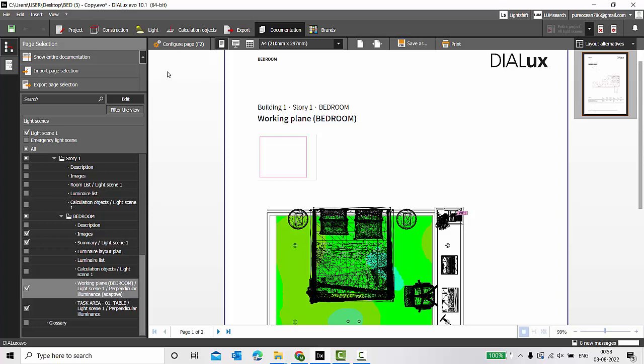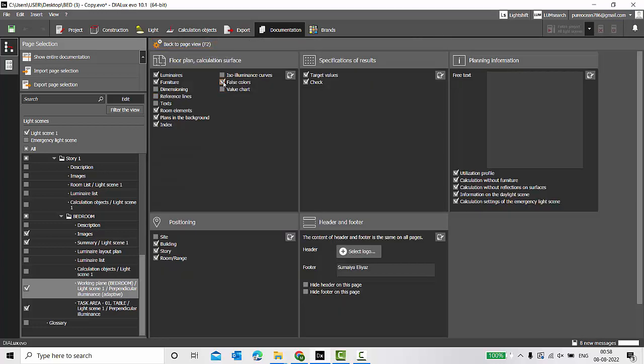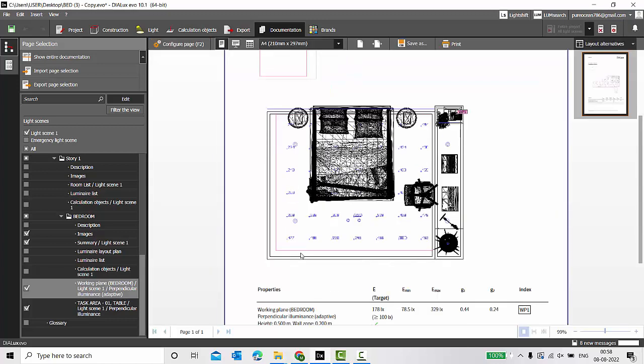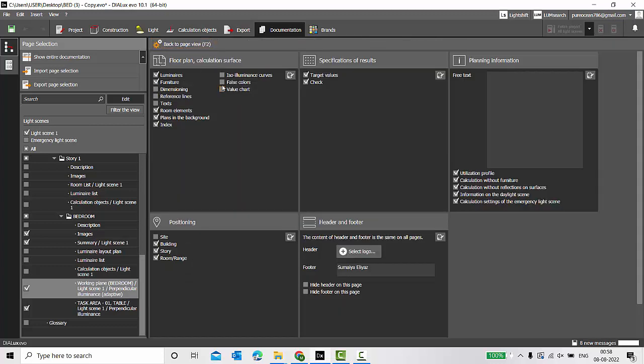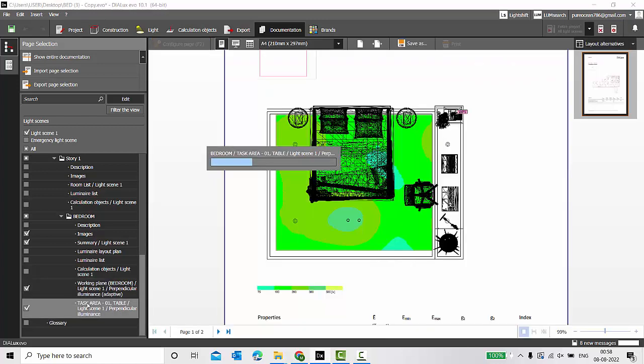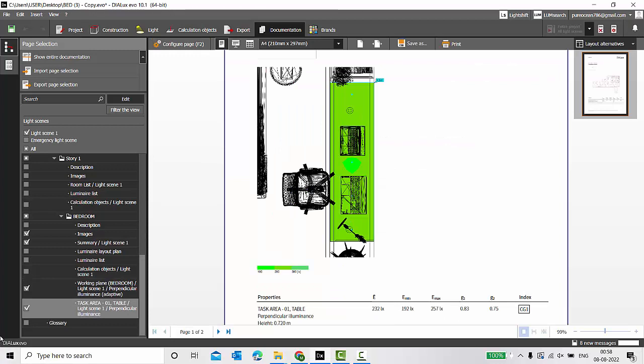If you don't want the false color, you can go to the configure page. So you have clicked on false color, that's why only false color is visible. If you don't want false color and you want a value chart, you can click this one and go back to the page view. Now you see the lux levels are in value form. I think false color is much better, so I'll change it back to false color, back to the page view, and then task area. I need only these details in my report, that's why I have checked only these things. If you need to include the luminaire list or luminaire layout plan, you can include it accordingly.